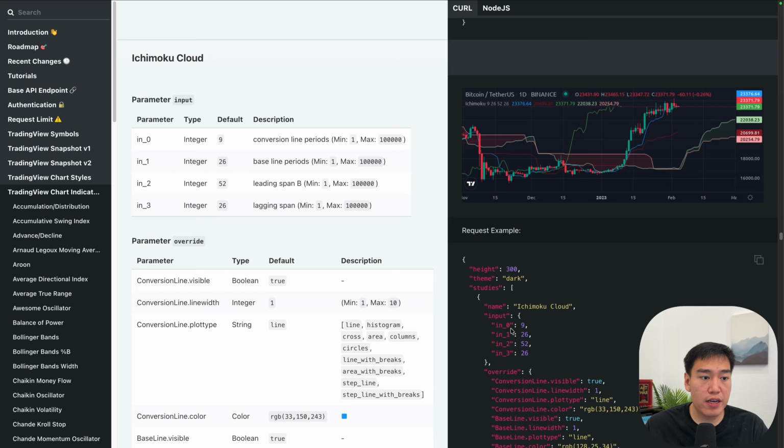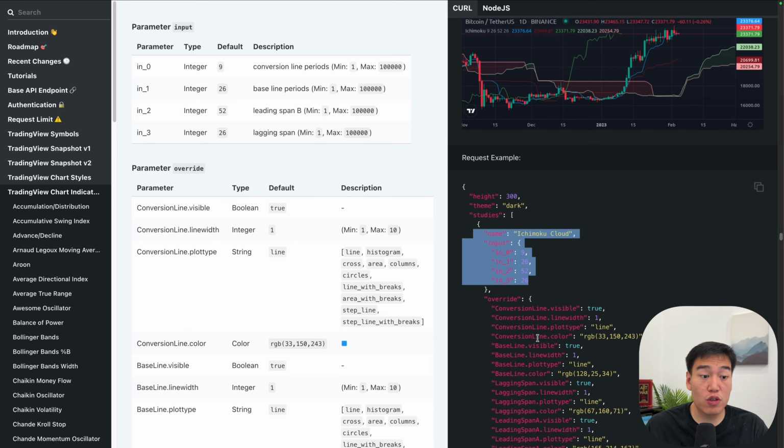But we only really care about this Ichimoku Cloud section here, right? We don't need any of these overrides. And we also need to specify the symbol. So this is an example, but we need to have a bit more information. This is just telling us it's a dark chart with Ichimoku Cloud as an indicator, but we also need the symbol and other things.